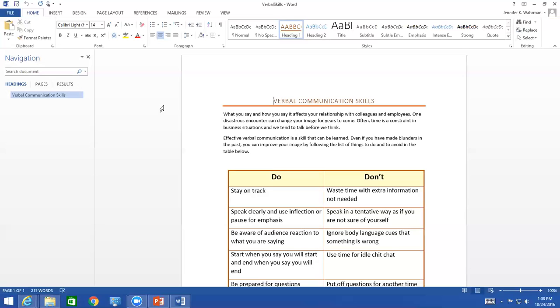Is anyone else having a problem opening those? Hopefully it works this time. Val, have you gotten one open? Is it working?